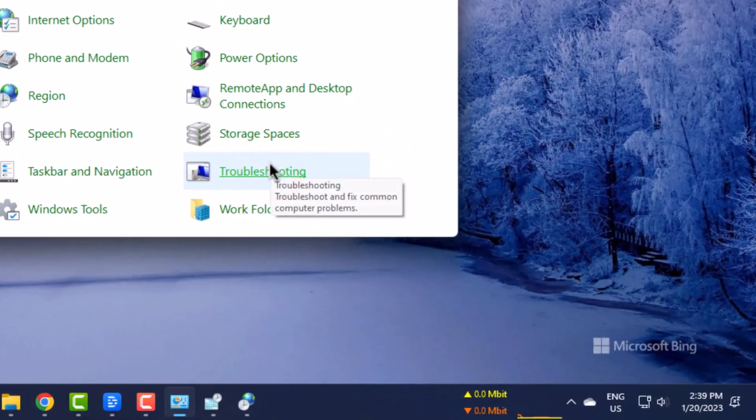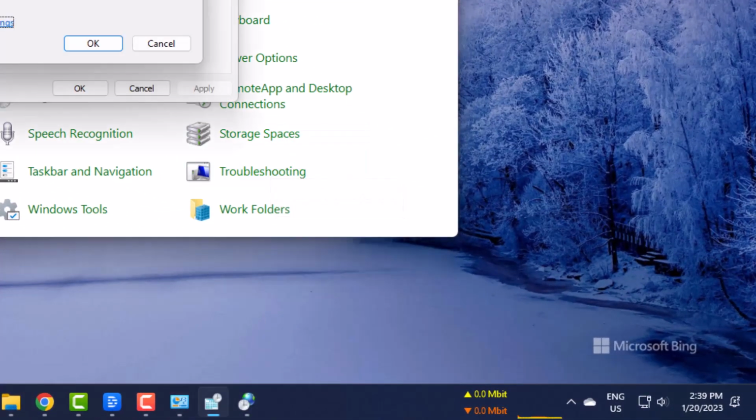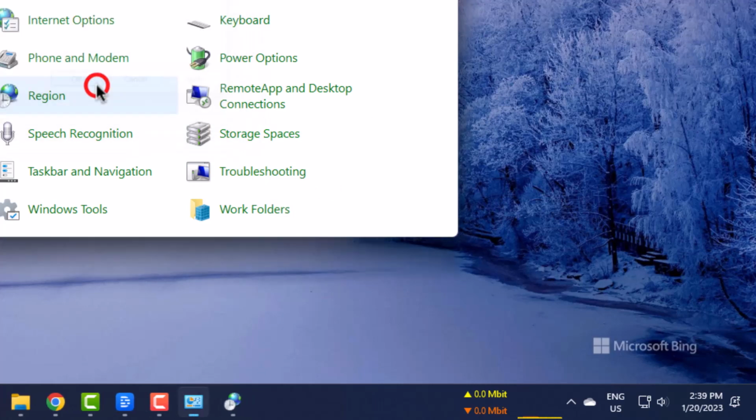Now as you can see, the time has changed to 12 hours format and now it's 2:39 p.m. This way, you can simply change the time format of your PC. This can also be applied to Windows 10.